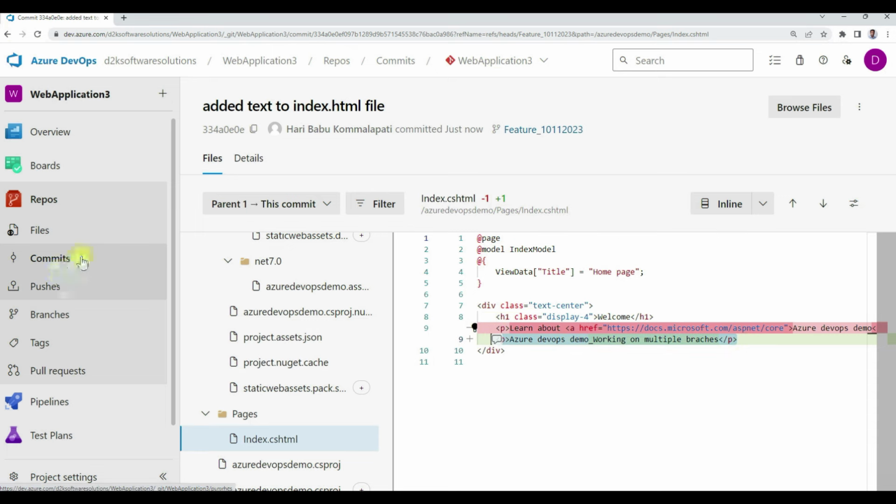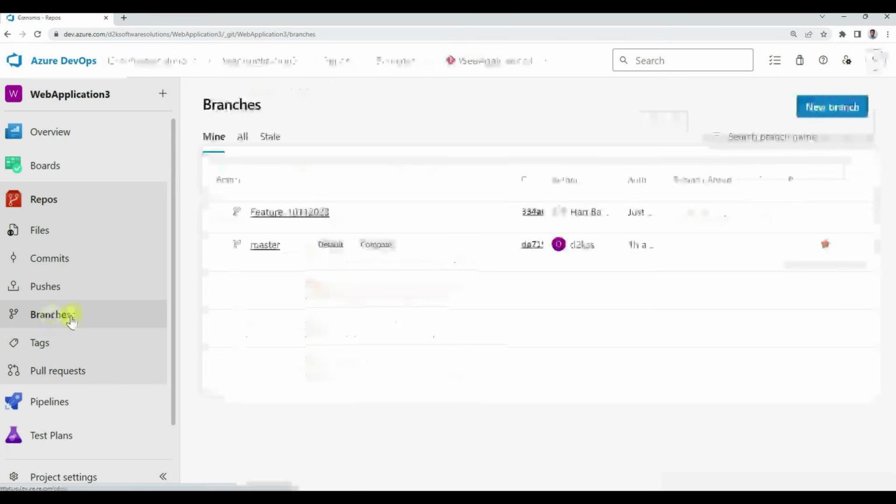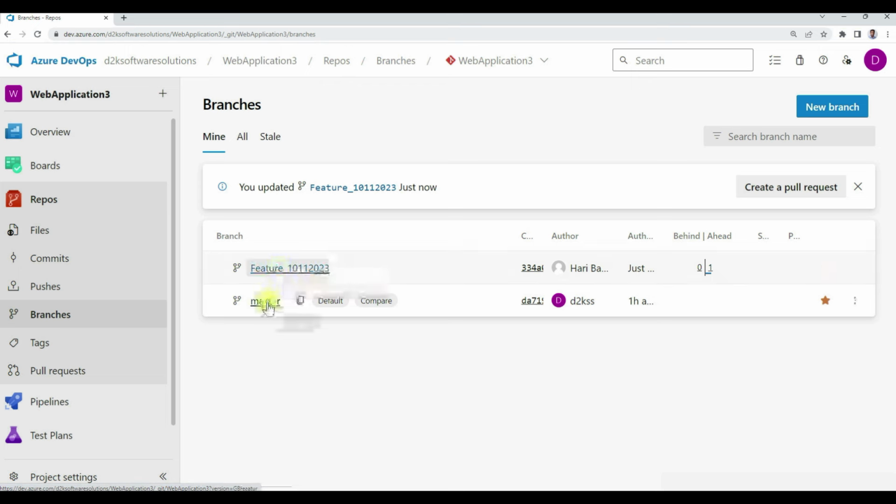Now I want to merge the changes I have made under the branch feature 10/11/2023 to the master. There are two branches, one is feature and one is master. We thought of working with this master. When all the testing is completed, all the final code will be pushed to the master to deploy into the virtual machine or any other target like Kubernetes, whatever it may be.